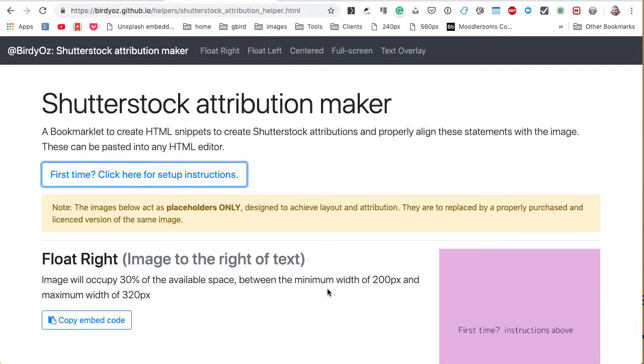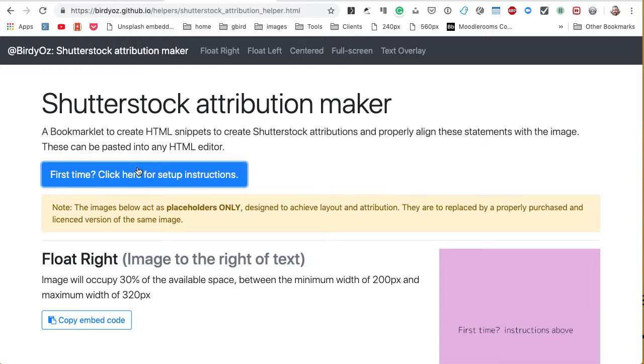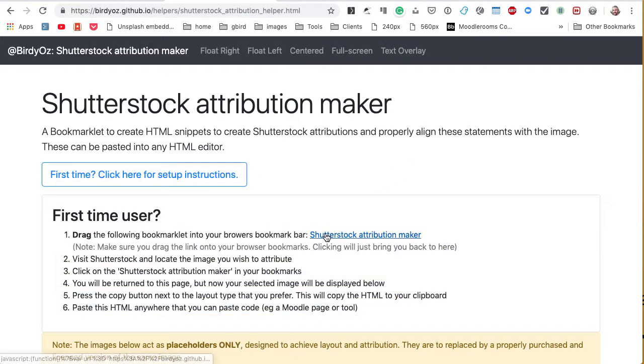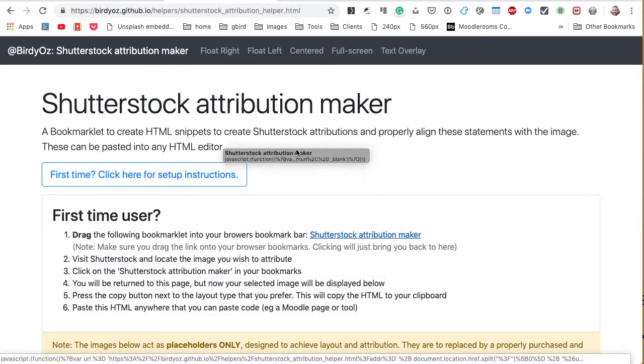So let me show you the Shutterstock attribution maker. I'll send the link to this out with the recording, but the first thing you'll need to do is add the bookmarklet to your browser. Follow the first instructions, and it's quite simple. All you need to do is grab this link, drag it, and drop it up in your bookmarks bar.